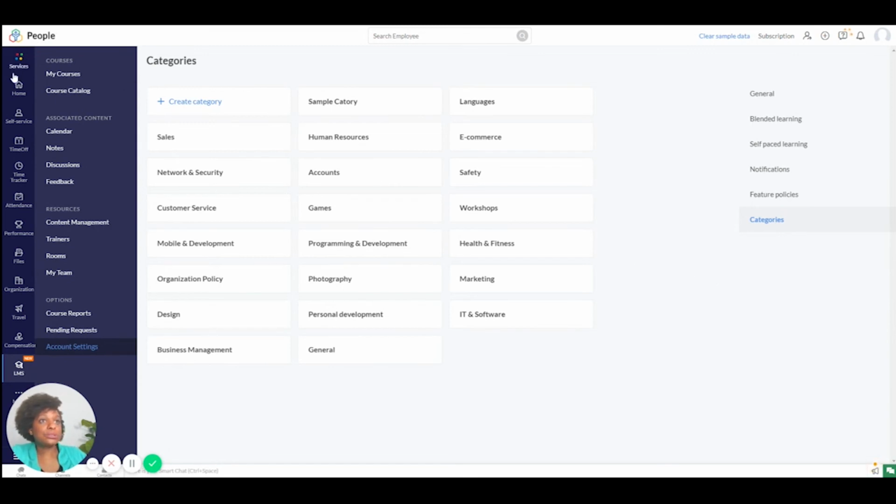Actually, that's it for this review. If you have any questions, please let me know. If you're currently using this feature within Zoho, leave your comments below.